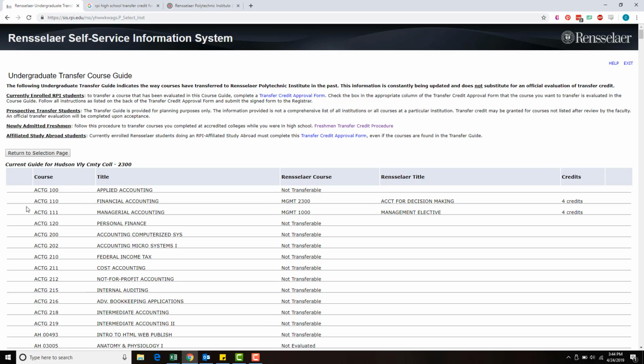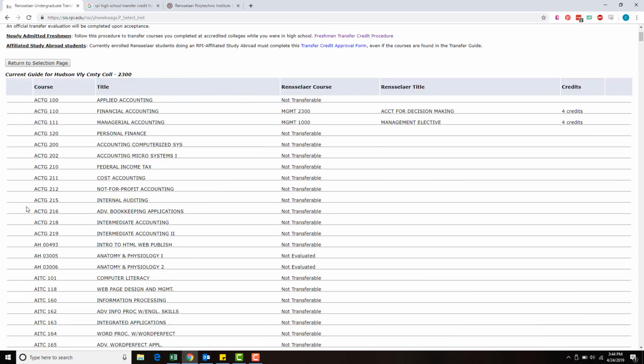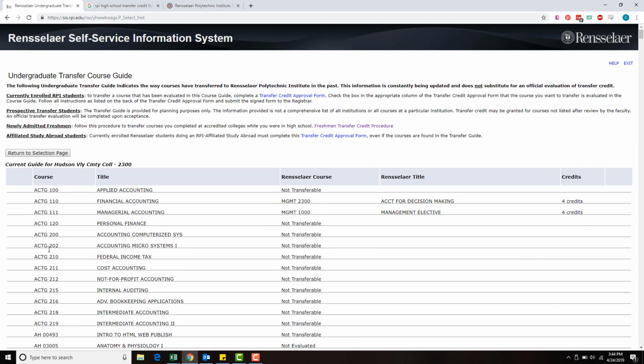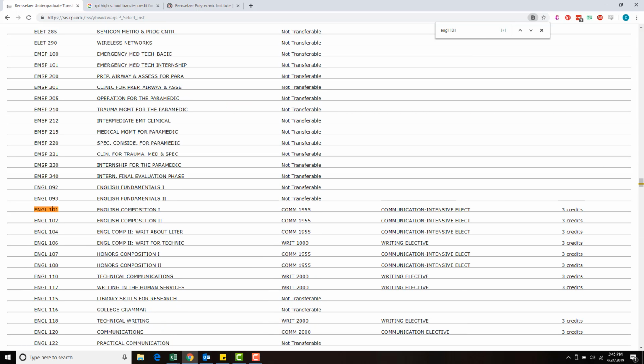Once you're here, you might end up with a page that is very long and overwhelming. As such, we recommend using Control F and searching the code of your course as it was taken at that school. So for example, if I took English 101 at Hudson Valley, I would type that into the search box. Then I would have the name of the course at Hudson Valley and the relevant equivalent here at RPI.